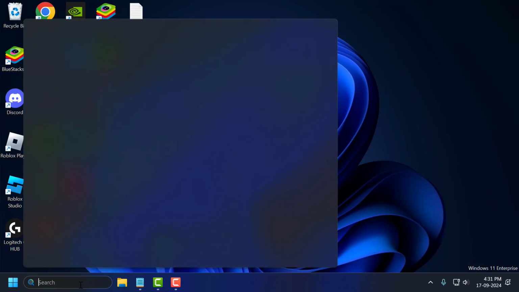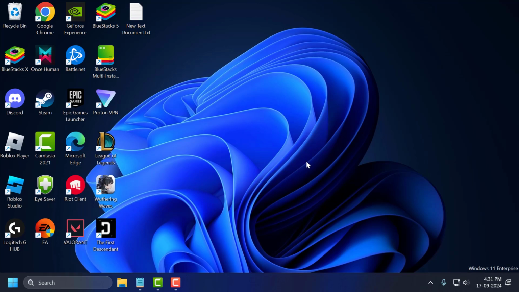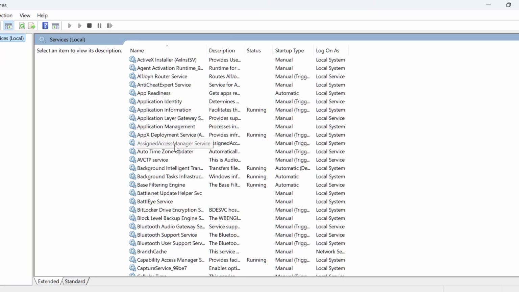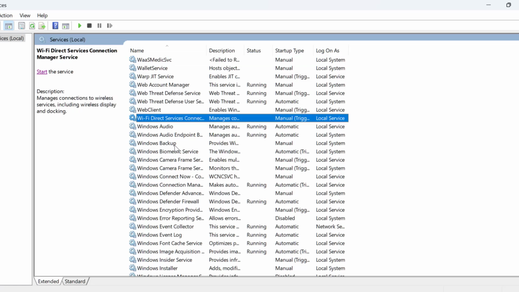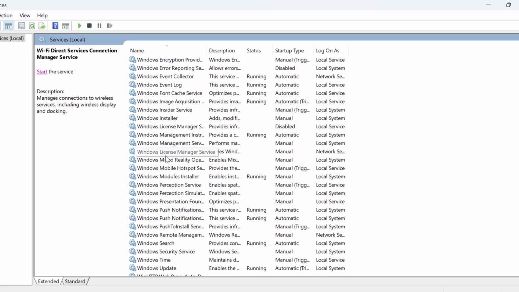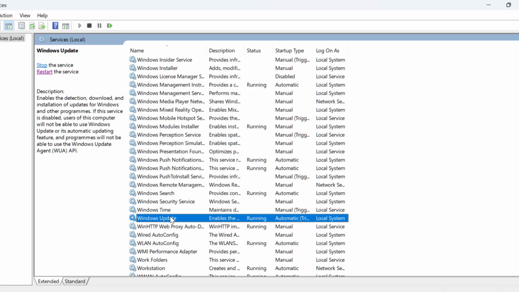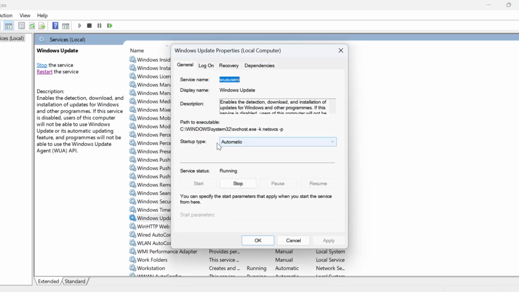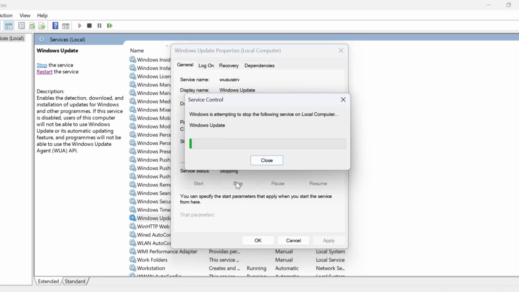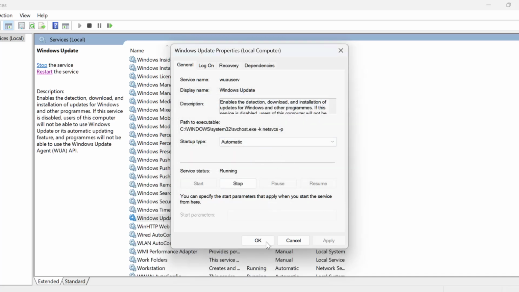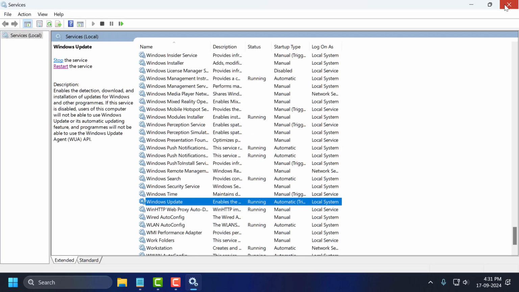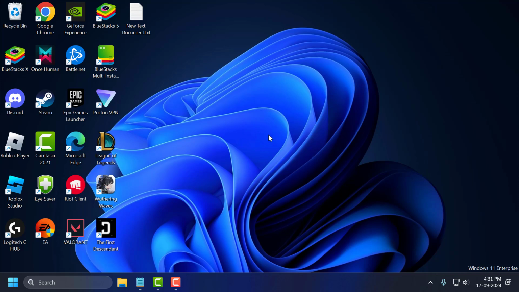Now you need to go to search menu and type services, click on open it. In services you just need to search for Windows Update service. Just double click on it. Startup type, set this to automatic and select apply, and now select the stop option and select the start option. And now you just need to select OK to save changes and close stuff here and check if the problem solved or not. If not, let's move on to the method 3 guys.